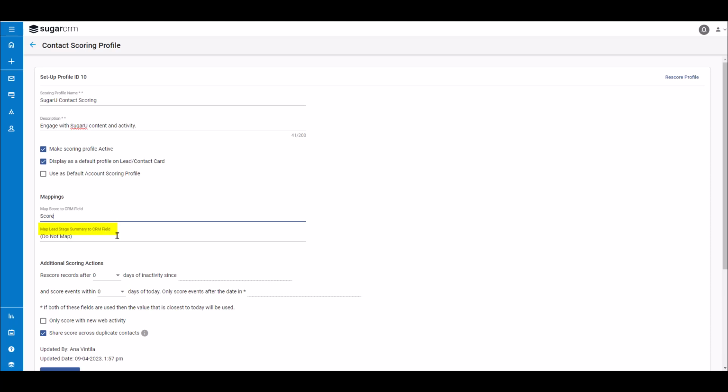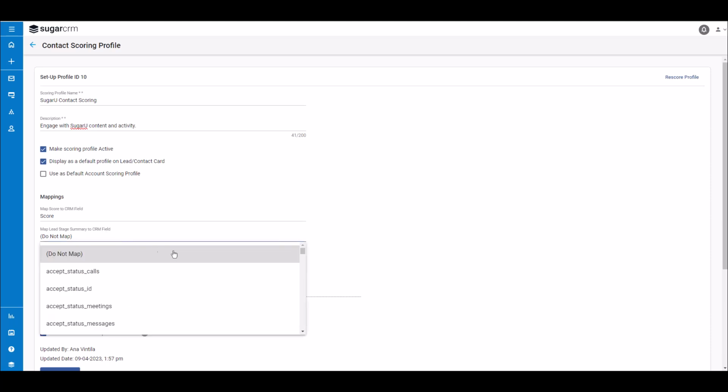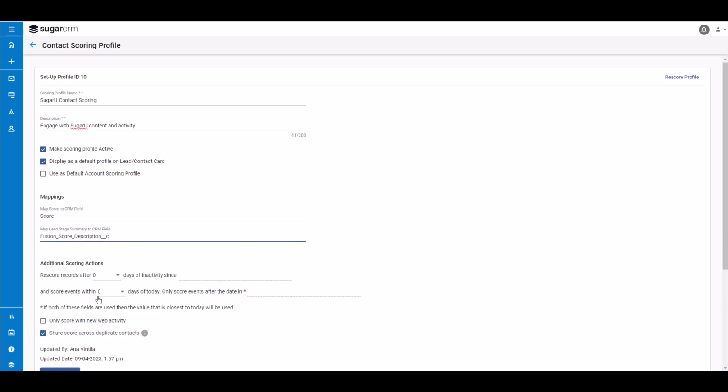This data is pushed from your lead stage thresholds. The value is defined within each threshold. You do not need to map this. If you want to push this information to CRM, then you'll need to create a custom field in your CRM and select that field here as well. The default Sugar Market field is called Fusion Score Description. In the next video in this series, you'll learn about the additional scoring actions below.